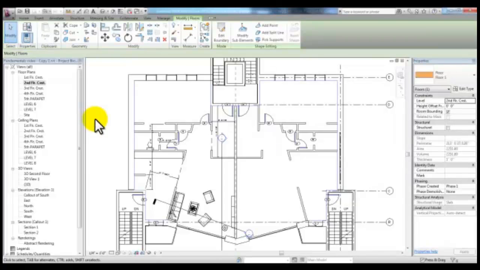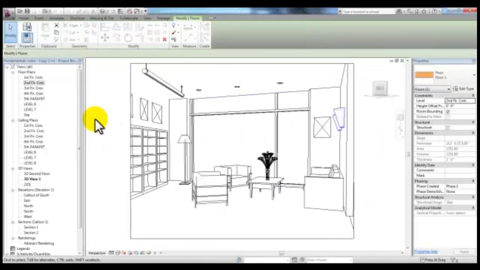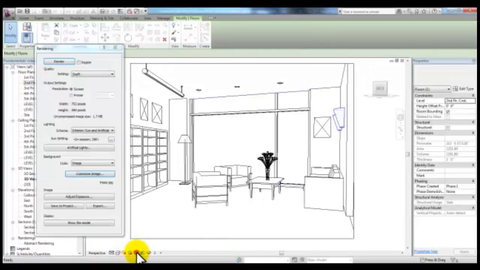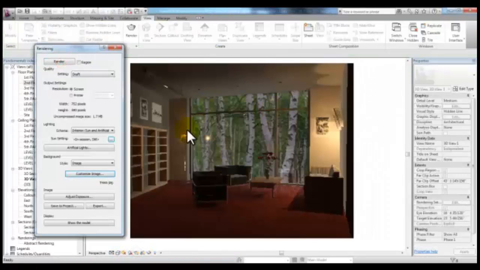You can use Control Tab to cycle through your views, and let's render our perspective. This is a draft view. I selected an image. I changed the time to about 8 o'clock in the morning to get a little bit of sun shining in through the trees and maintain my artificial lights.